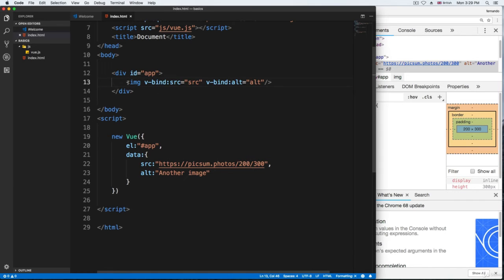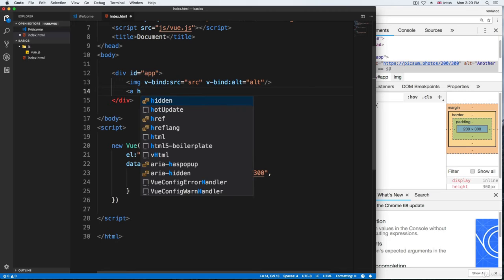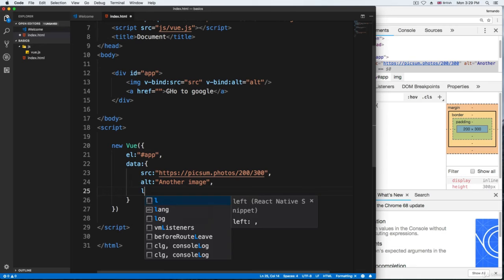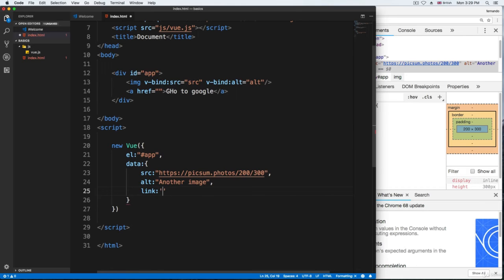So, of course, this is the most common example. Another example would be a link, right? That actually makes more sense. I'm going to say href, open and close, and we have a link. Maybe go to Google, doesn't matter. And I'm going to add right here link, and HTTP, then colon slash slash google.com. Doesn't matter. It could be whatever link.